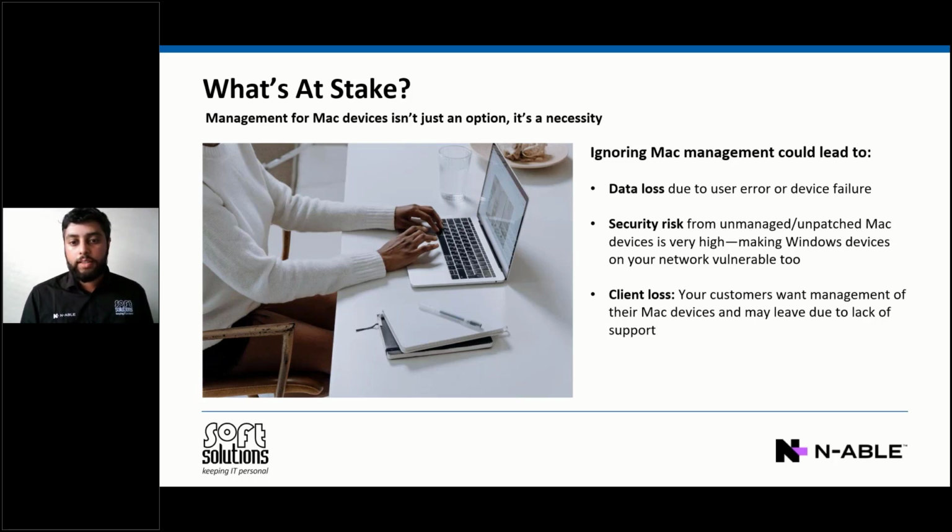There's also an inherent security risk, like I mentioned earlier. If you're not patching those Mac devices and there's one or two of them out there on your client's network, it can be a threat. So that could be a potential thing that you want to clamp down on. And lastly is client loss as well.